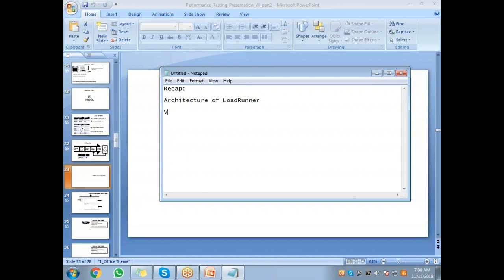Scripting is done via Vugen. Okay, wonderful. Then the scripts are transferred into the controller. Actual execution of the script happens where? Shiva? Actual execution of the script happens on the LGs.